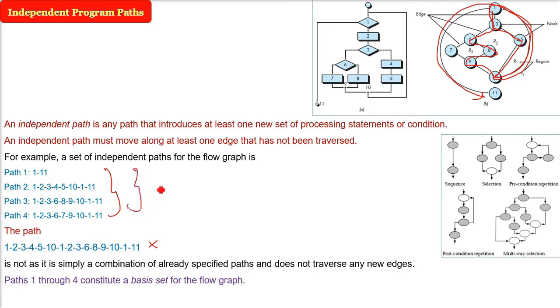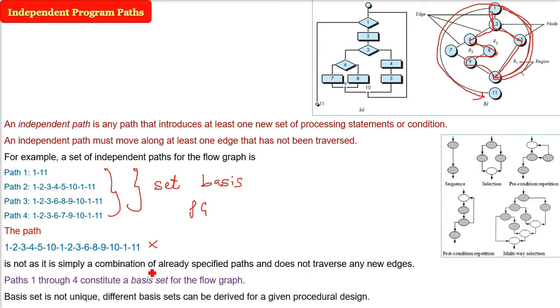This is the basis set. A set is a combination of a number of multiple independent paths. I hope you got the idea. Basis set is not unique. If you and I are making the independent paths, your path may be different, my path may be different. So different basis sets can be derived from a given procedural design.